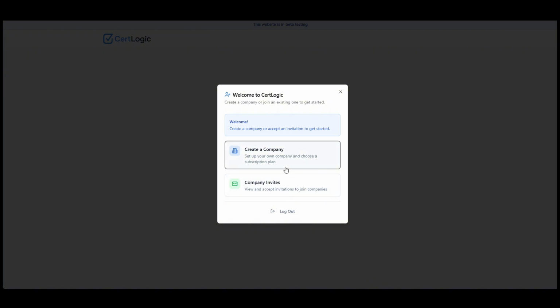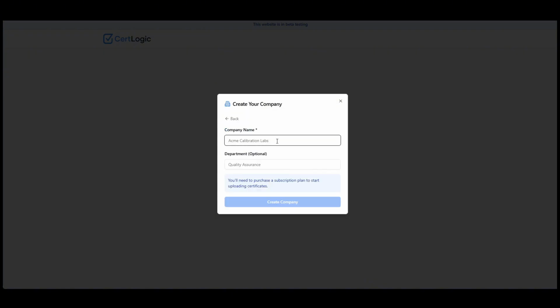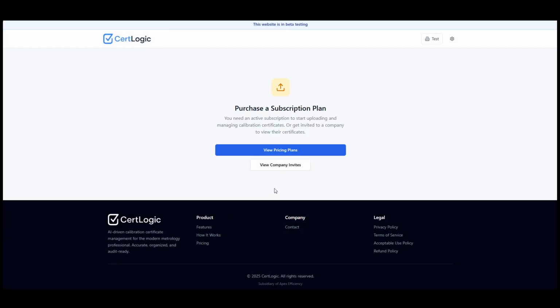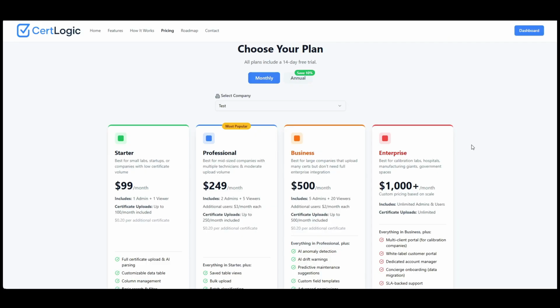Let's create a company. Enter a company name and optionally a department. Anyone can create a company, but uploading certificates requires a subscription plan. Click Create Company and you'll be prompted to select a plan. Click View Pricing Plans to see all available options. You can choose monthly or annual billing and select the company you want the subscription tied to.